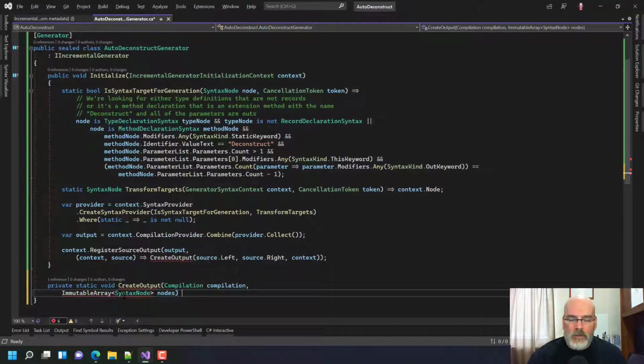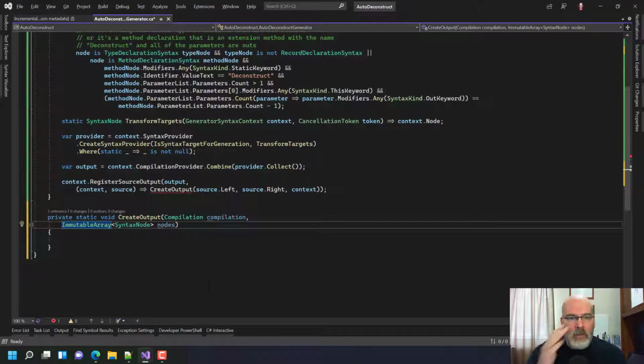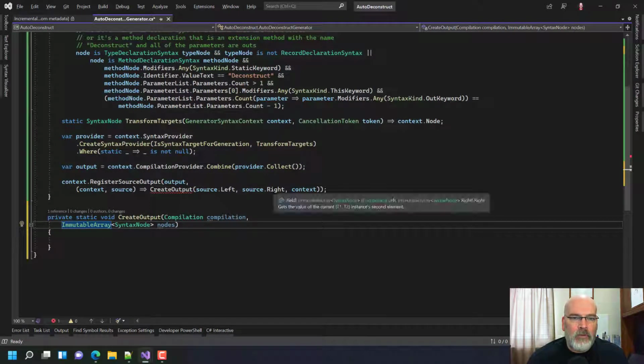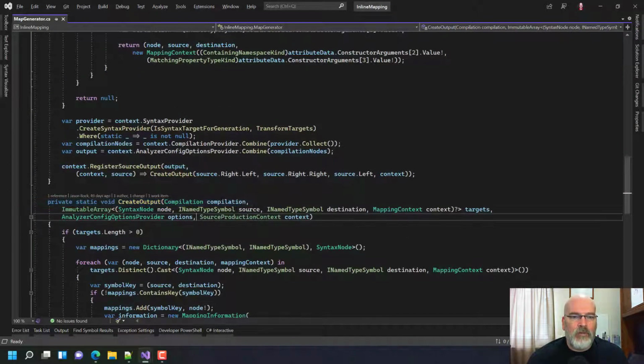Nodes. Okay. And this is now where we're going to start to do a lot of our work. You don't know what an immutable array is? You do now. Okay. So we have a source left, we have a source right, and then we also want the source production context, which is the last thing we're going to get. Okay.